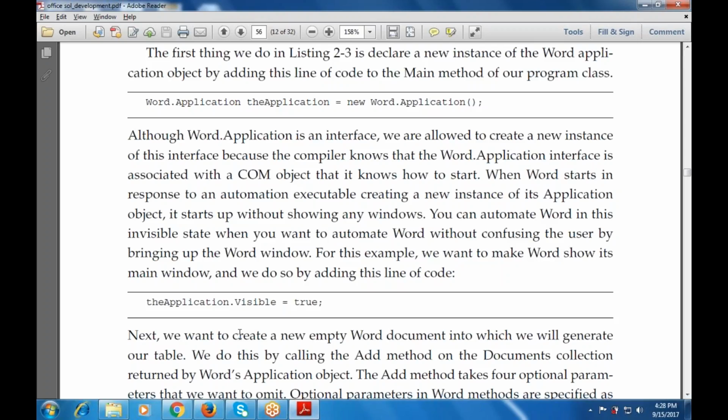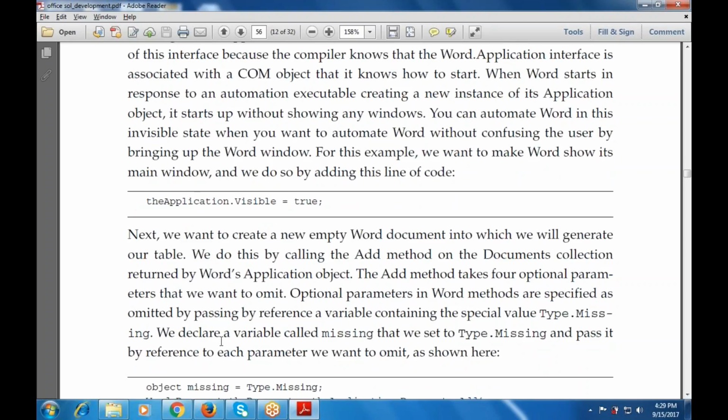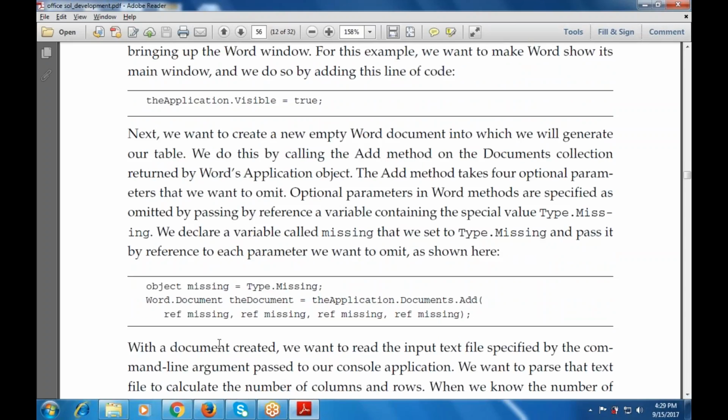Next, we want to create a new empty Word document into which we will generate our table. So we do this by using the Add method from the Documents collection that is returned by the Word application object. The Add method also takes 4 parameters that we want to omit, so they are specified by passing a reference variable containing the special type Missing. We declare a variable known as missing, set it to Type.Missing, and pass it by reference to each parameter we want to omit.